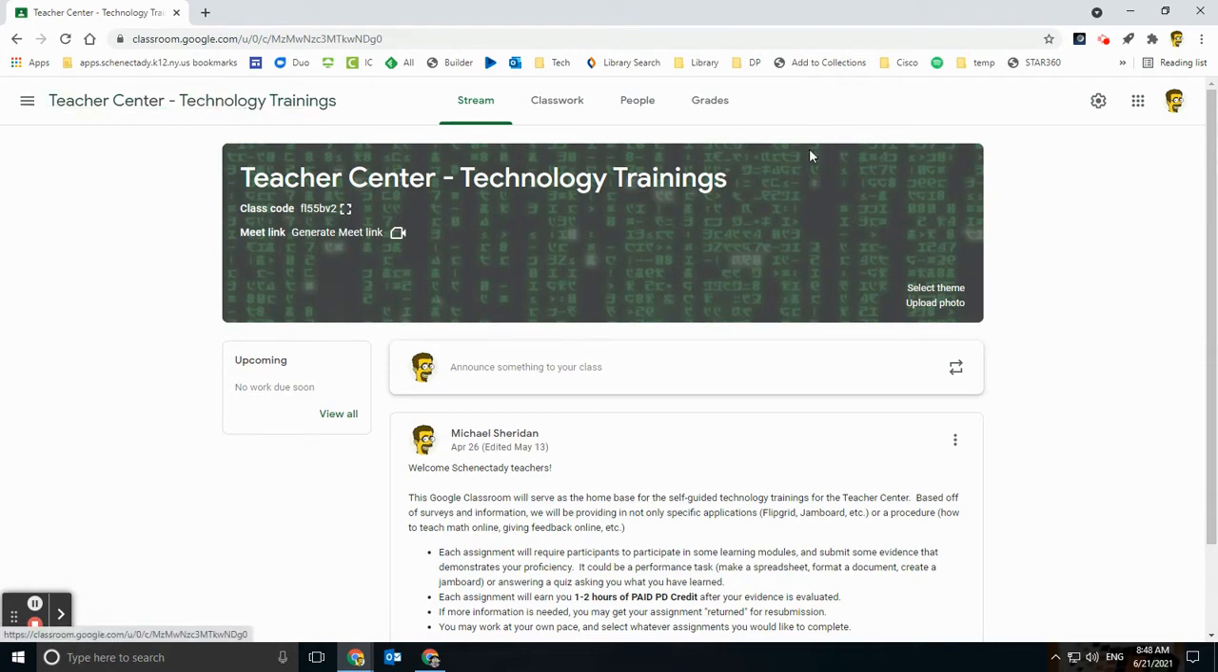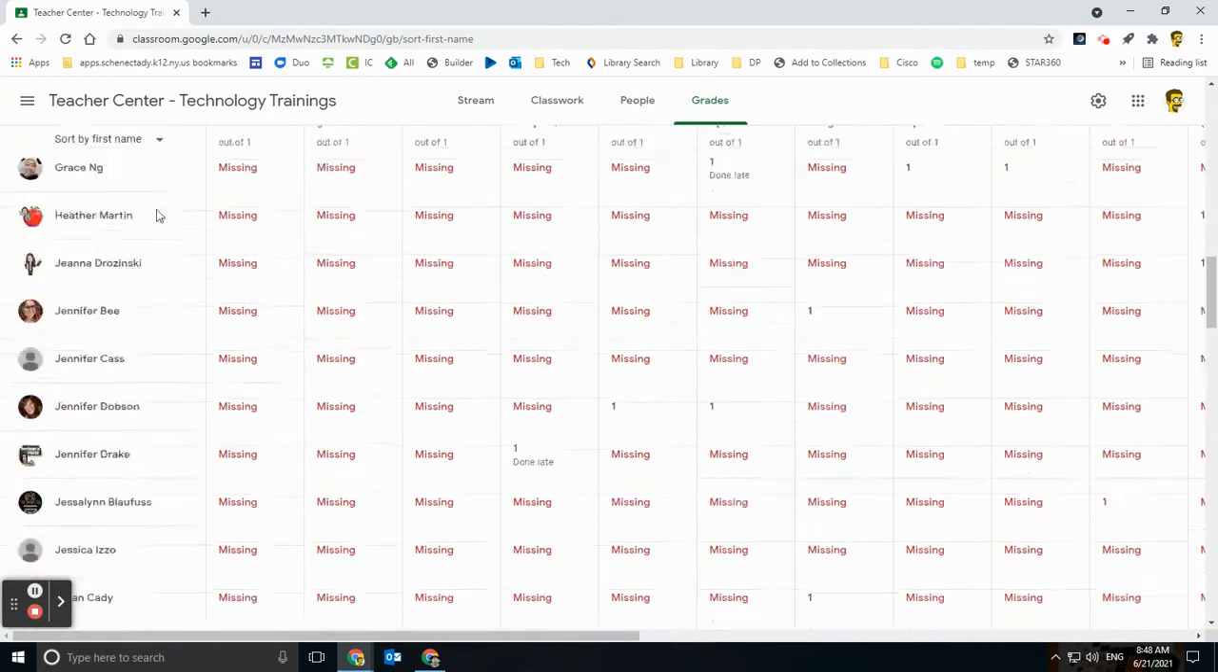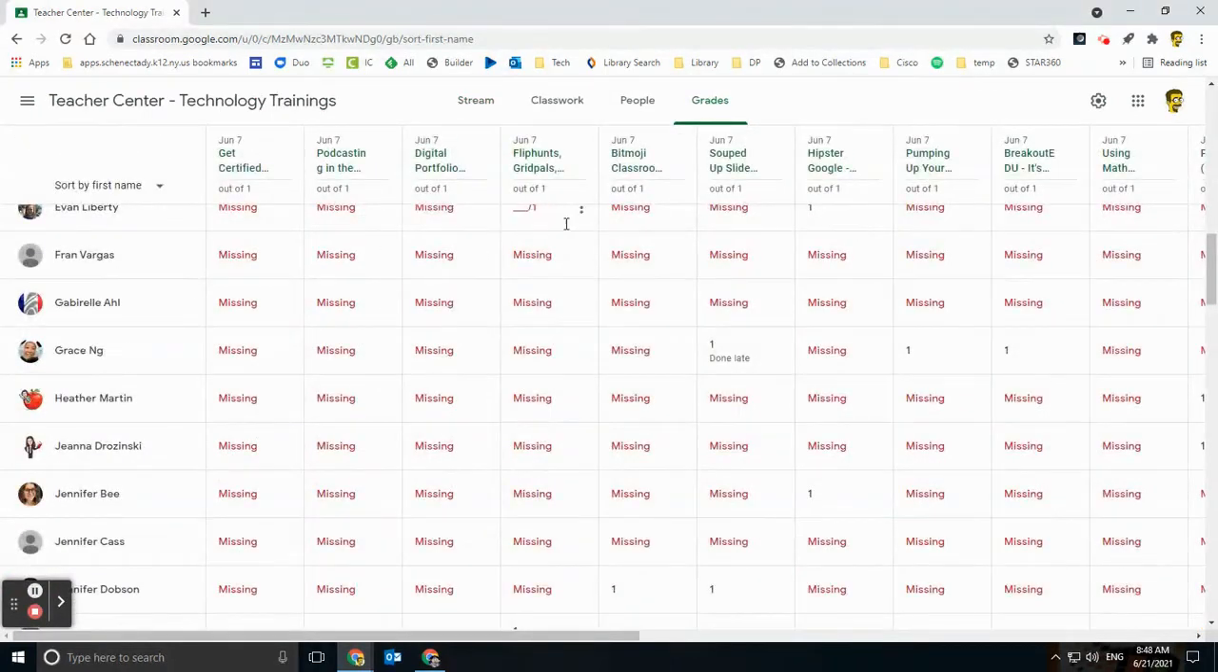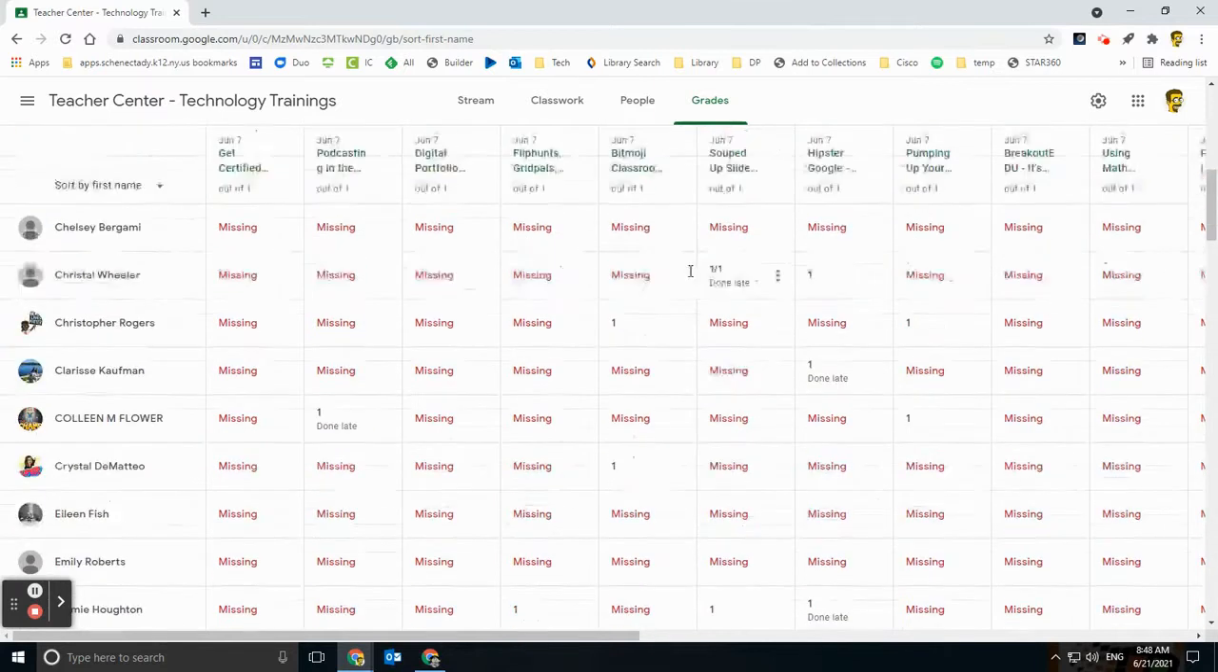So the easiest thing you can do is come up here to grades and wait till all the grades appear. You can see all the people. A lot of people signed up and did one, they did a couple here and there.